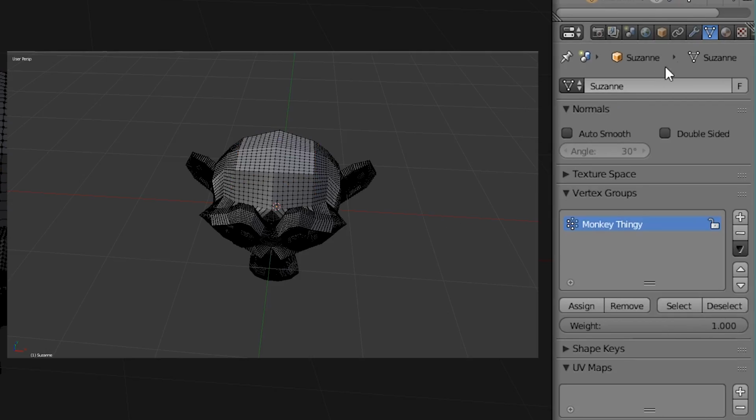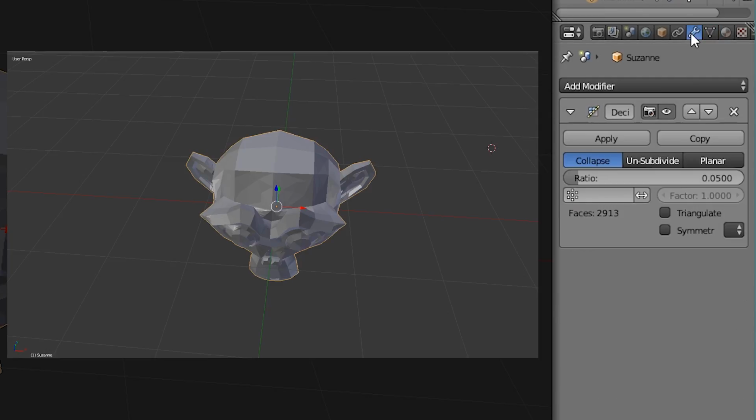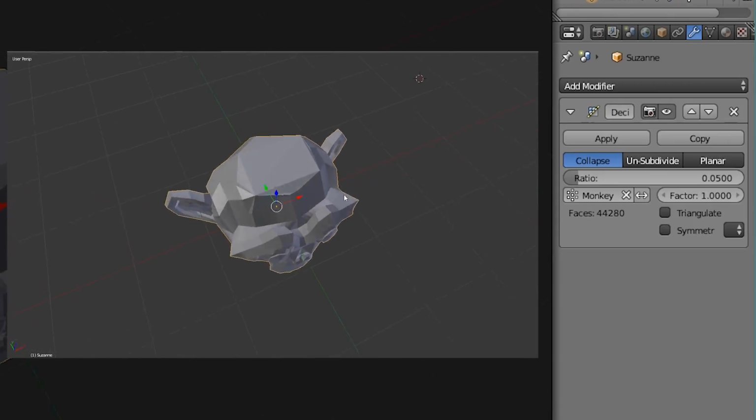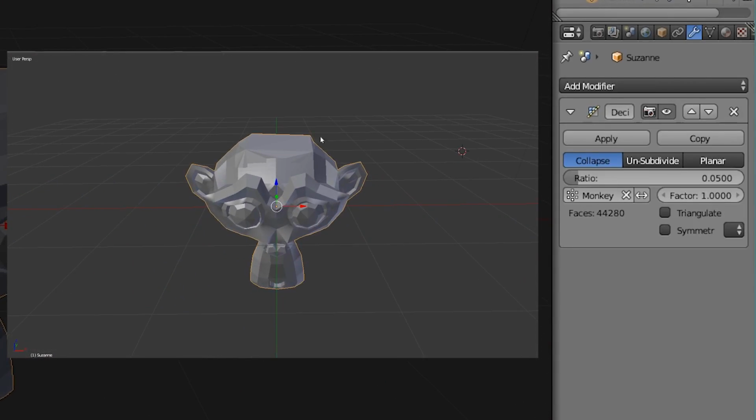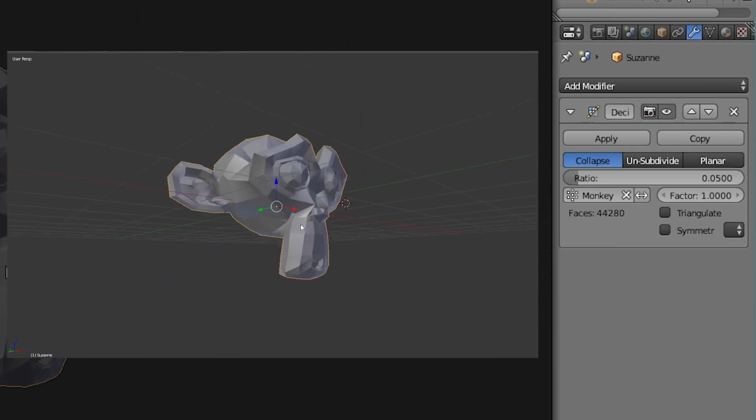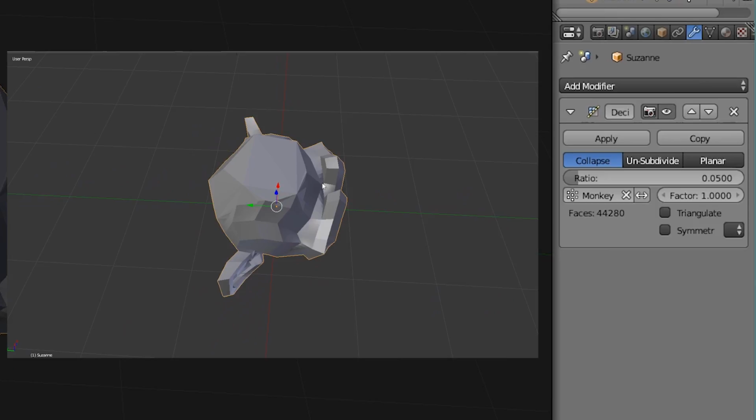So now we can hit tab, and then hop back into our modifiers tab, go to vertex group, select monkey thing, and you'll notice that only the top of his head is being affected now. And you'll notice that some of the faces still exist, and we actually have 44,000 faces because it had to make new ones just so that it could compensate for this up here.